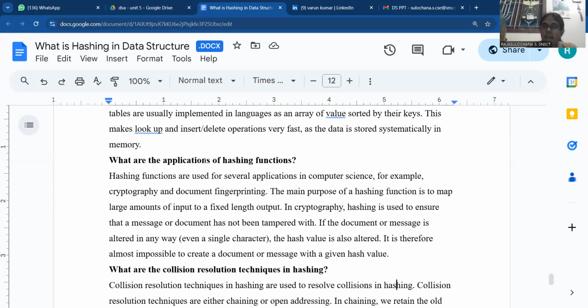So we have seen the example for double hashing here. Hope you understood what is hashing. With the help of example, I have explained.